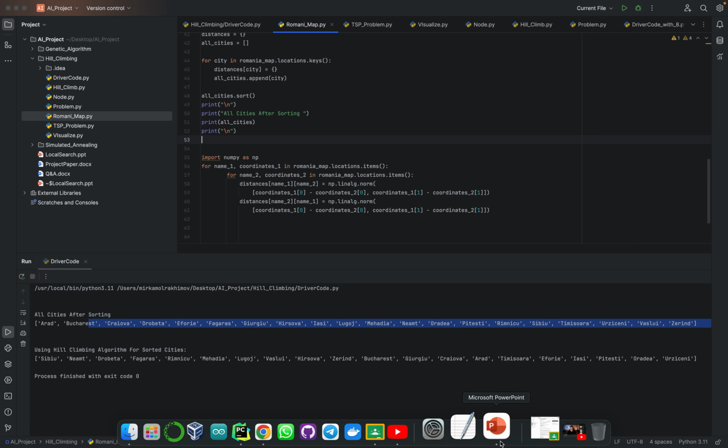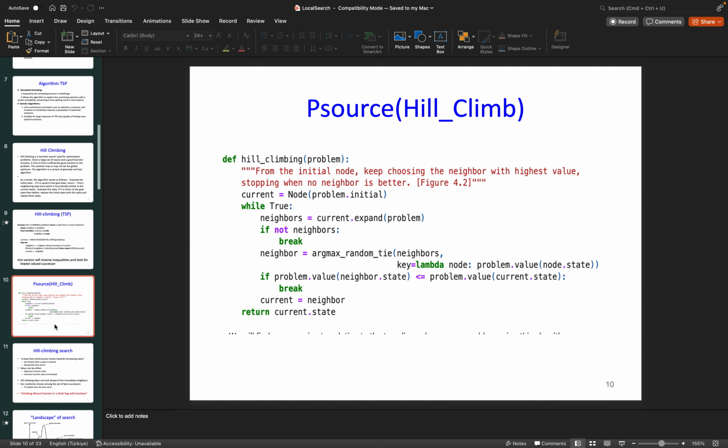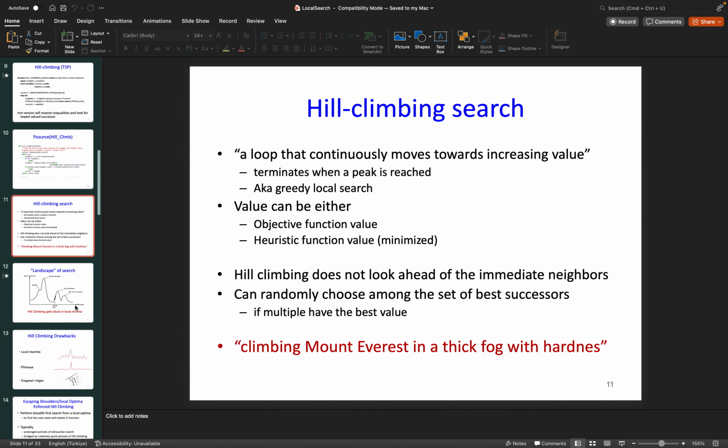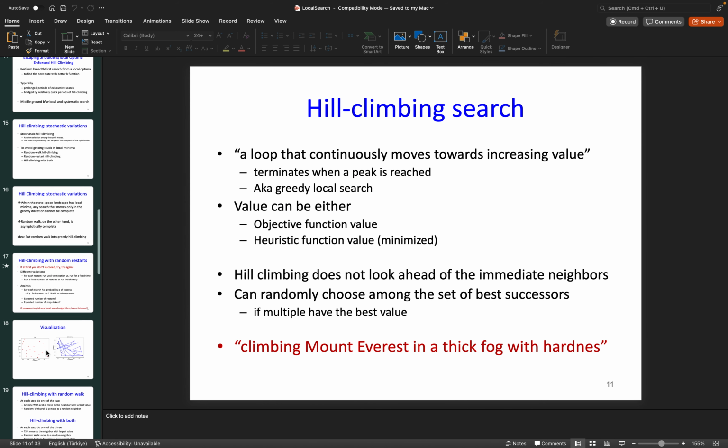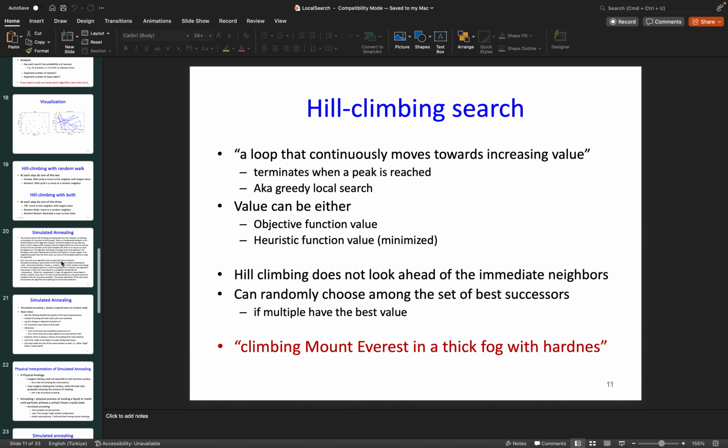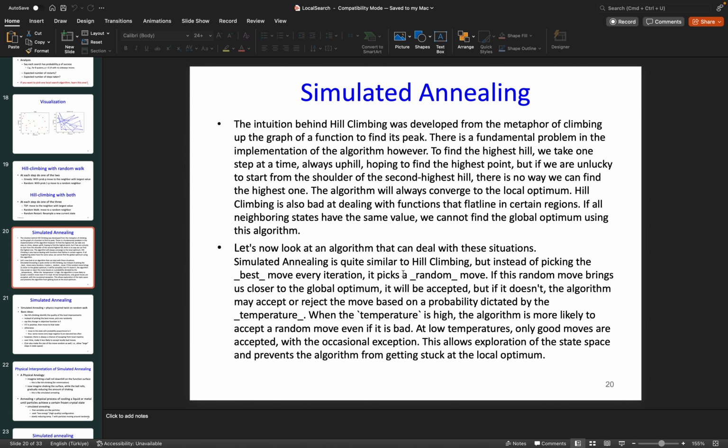So the second problem that we want to explore is simulated annealing. We want to talk about simulated annealing. So what is simulated annealing? It's a probabilistic local search algorithm inspired by the annealing process in metallurgy. It allows the algorithm to accept worse solutions with a certain probability which decreases over time.